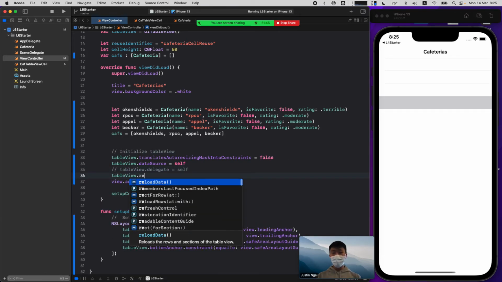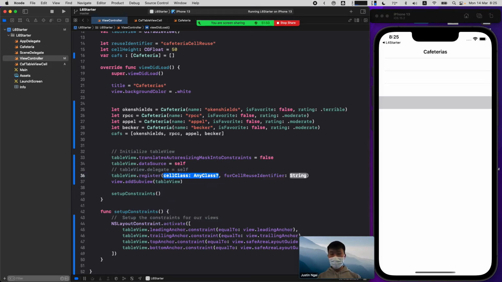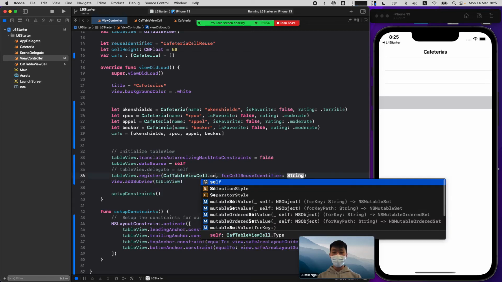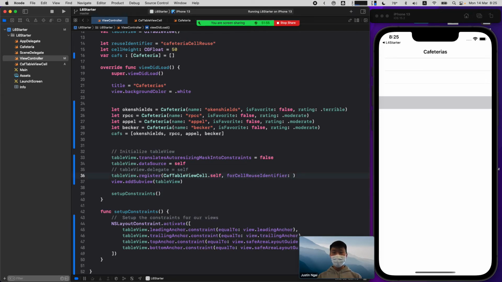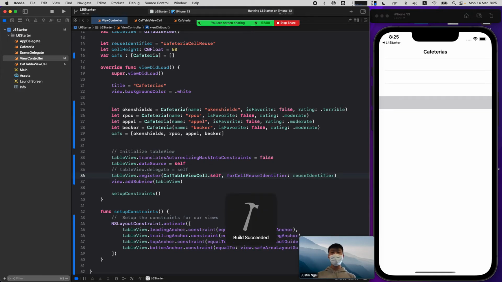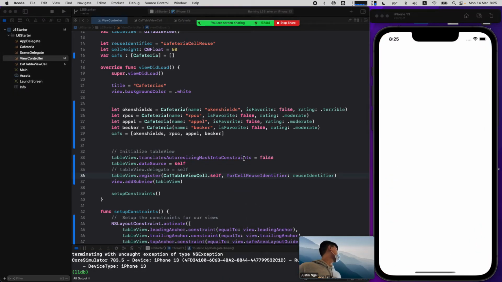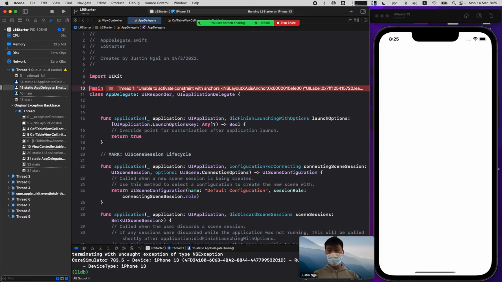So we need to do TableView.register cell class, and then CafeteriaTableViewCell.self, and then identifier is. What this is saying is, I want to have my cells be a specific. What happened?